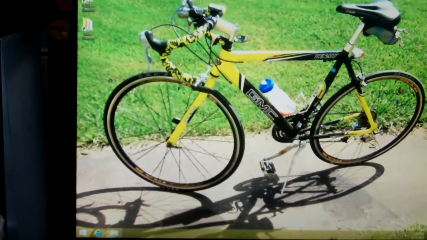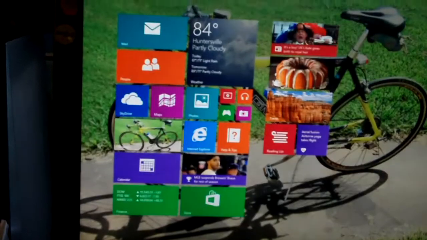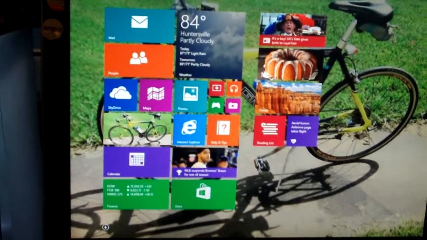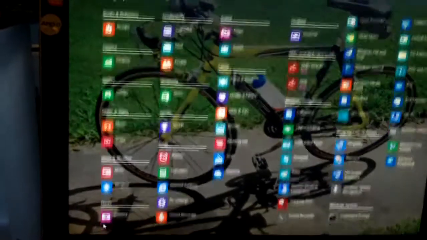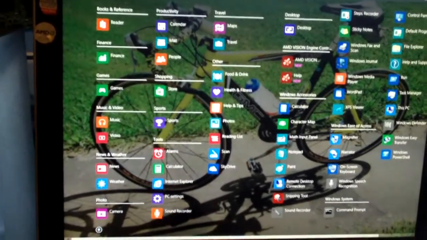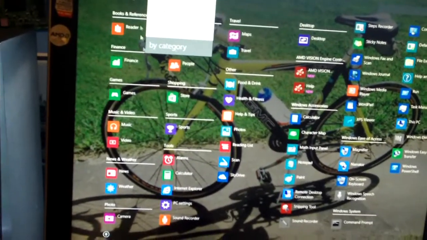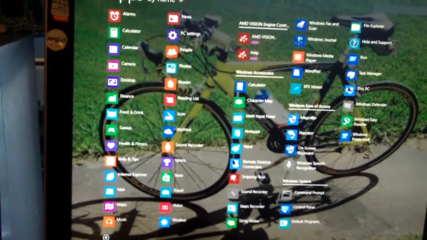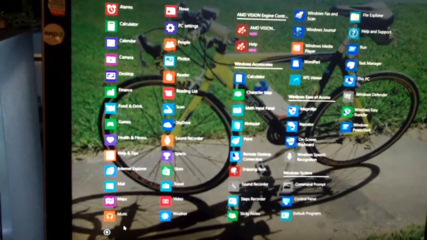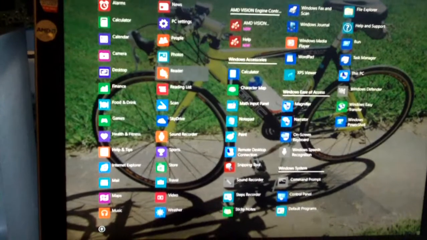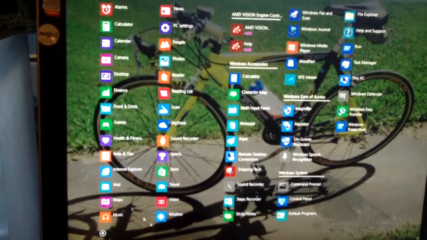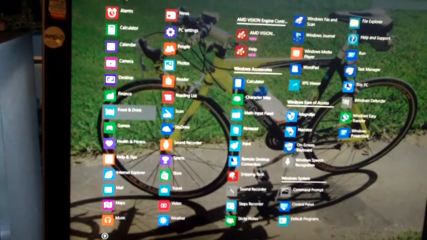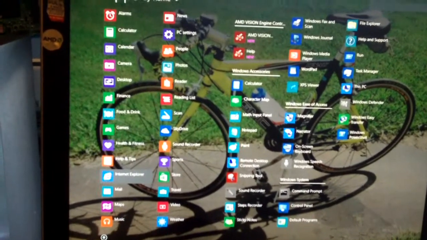Now I'm going to show you something else that's actually in the start screen. In Windows 8.1, you have a much larger choice of apps. They give you a lot more from just a clean install. I'm going to sort by name so you can see. You have a much bigger selection here, like Reader, Scan, Reading List, Food and Drink, Health and Fitness.